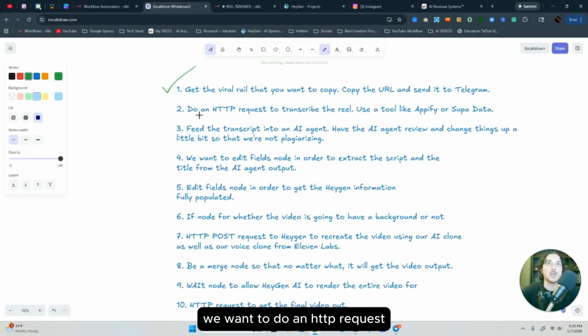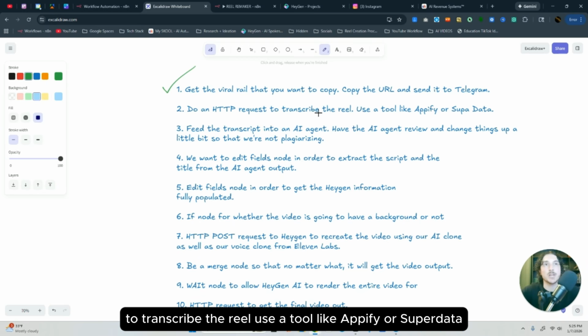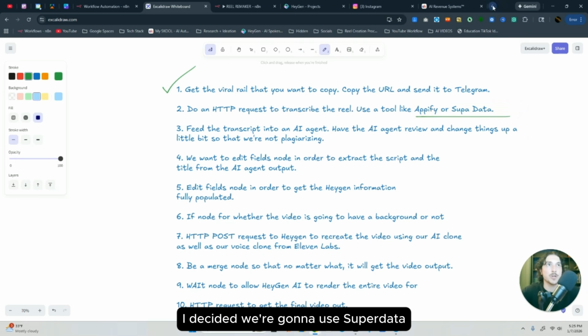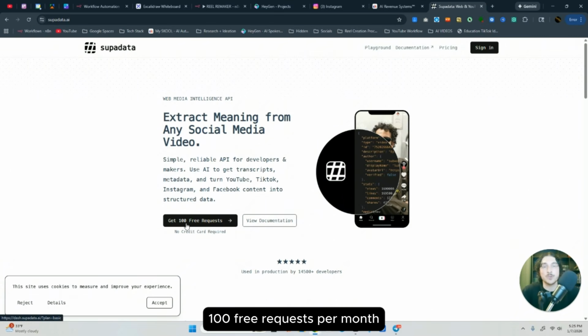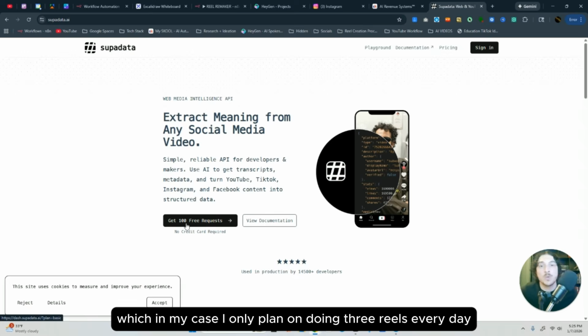Step 2, we want to do an HTTP request to transcribe the reel. Use a tool like Apify or Supadata. I decided we're going to use Supadata because it happens to be completely free, 100 free requests per month. Which in my case, I only plan on doing 3 reels every day.